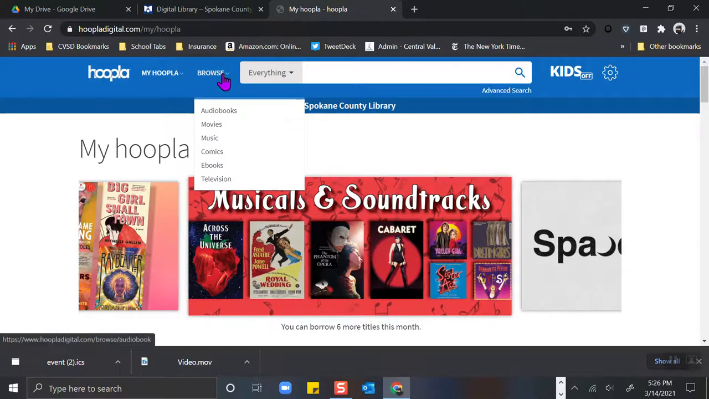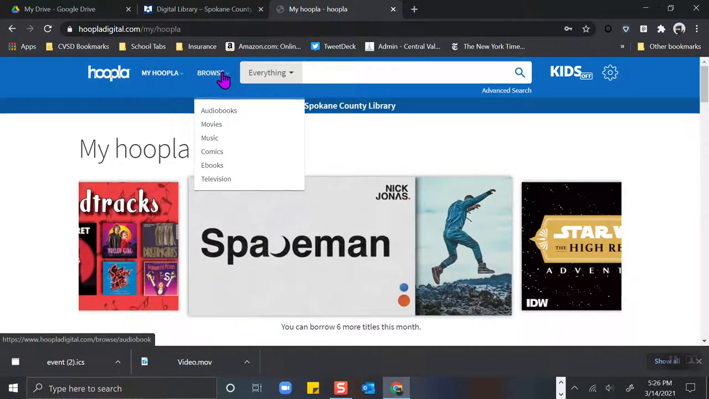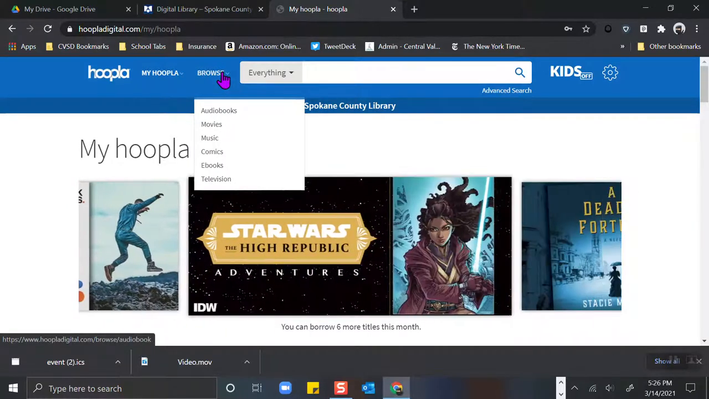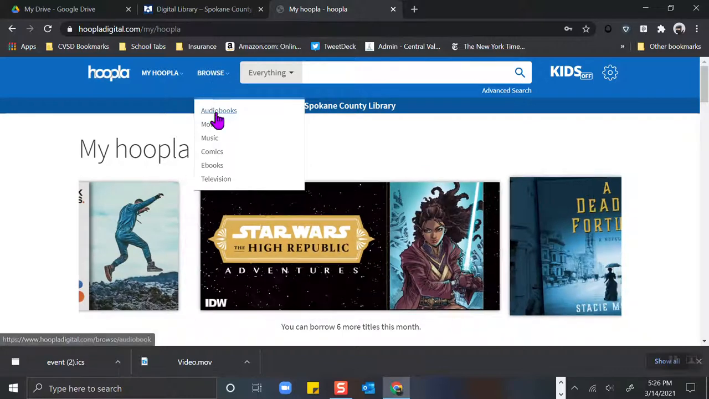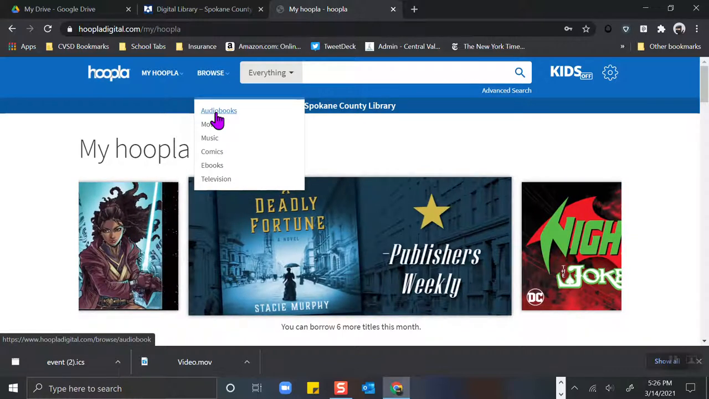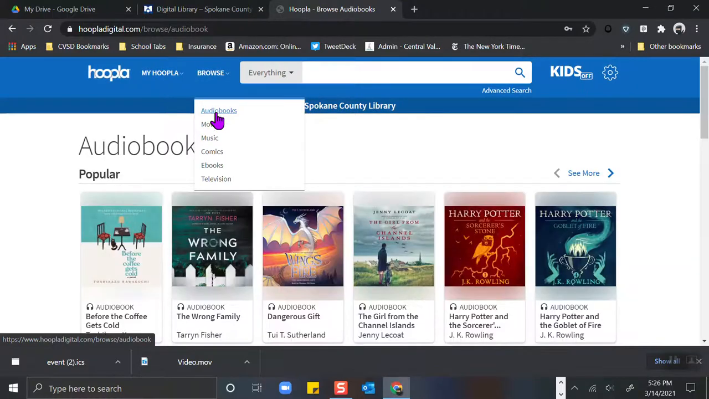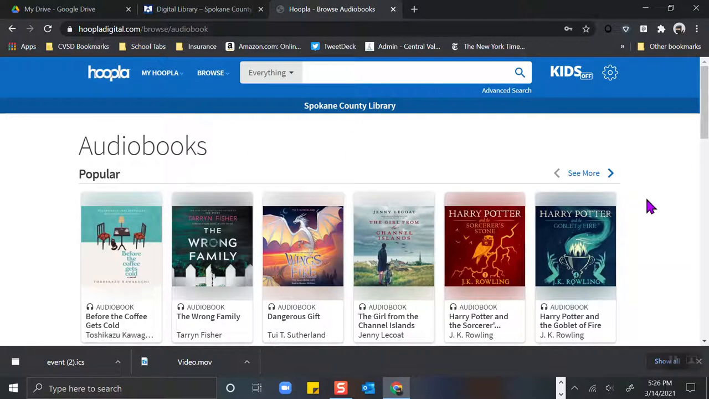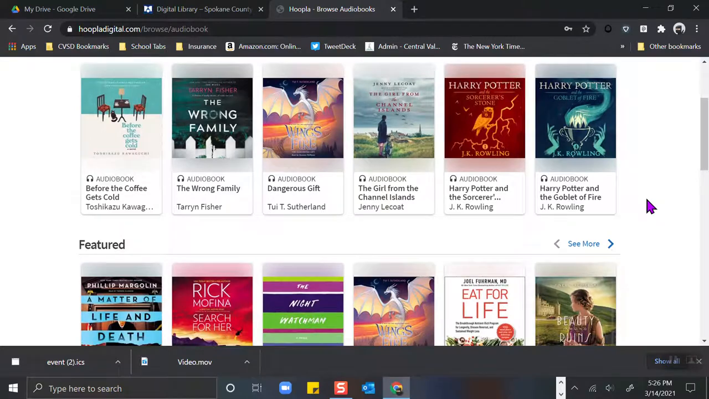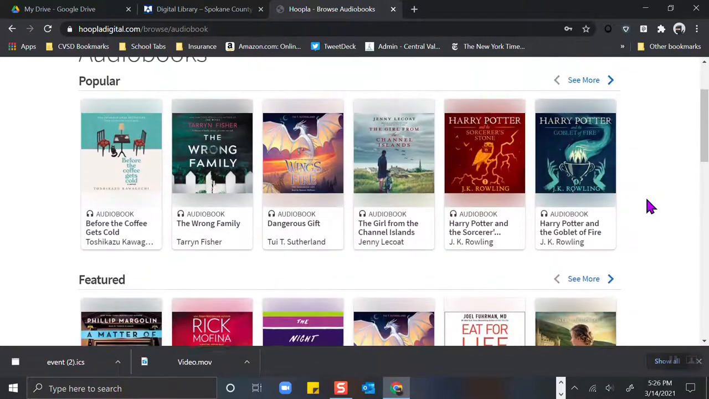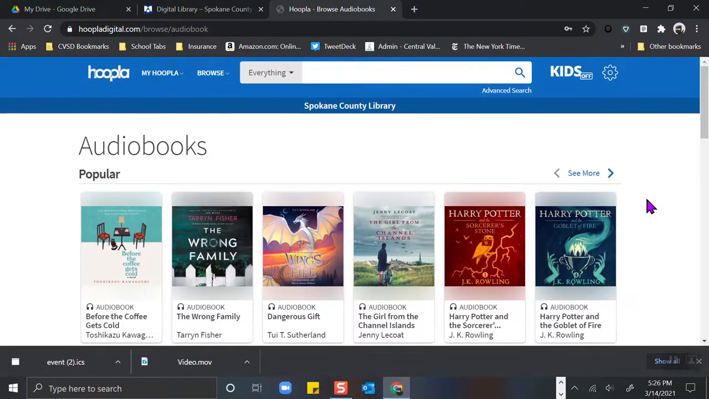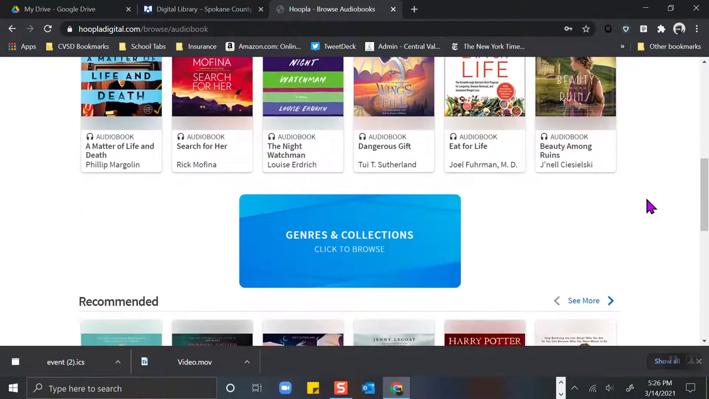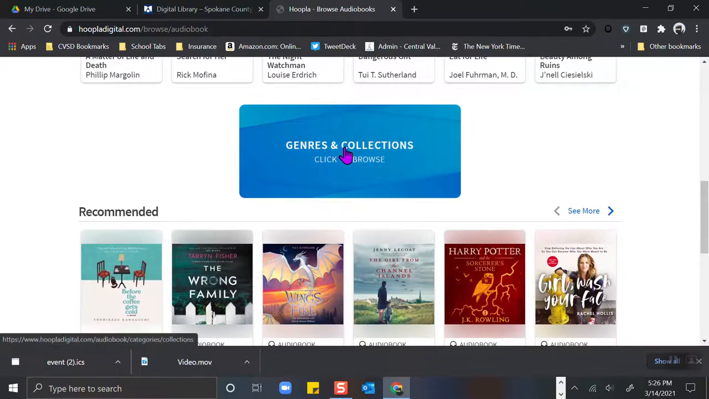All right, so within Hoopla, it navigates a little bit differently. So what you want to do is start by determining if you want to look at audiobooks or ebooks. We're going to look at audiobooks, number one, because there's more titles available through audiobooks in this application. So what it does is it automatically pulls up a collection of their most popular titles. But this isn't exactly what I'm looking for.